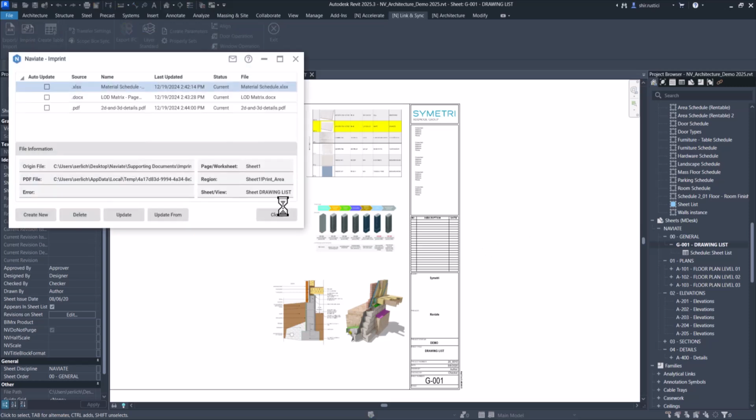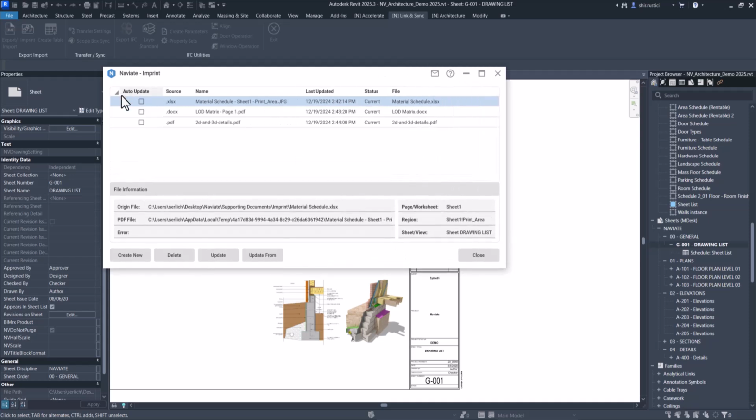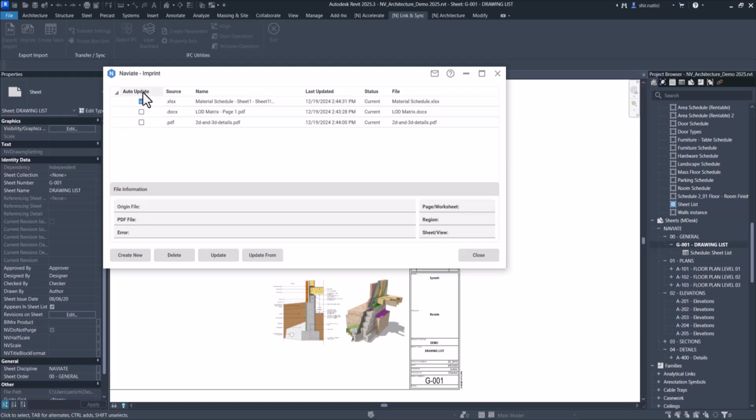Once we open the dialog box again, let's go through some of its functionality. So in the data grid, the first column is auto update. If this is selected, then any document that is selected will automatically update anytime the project is opened in Revit or the Imprint feature is opened. It will check against the document. If the document was modified, it will update the image within Revit.